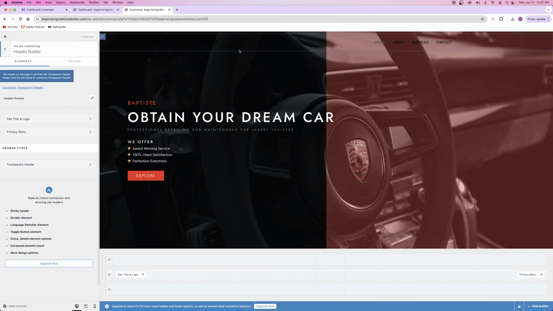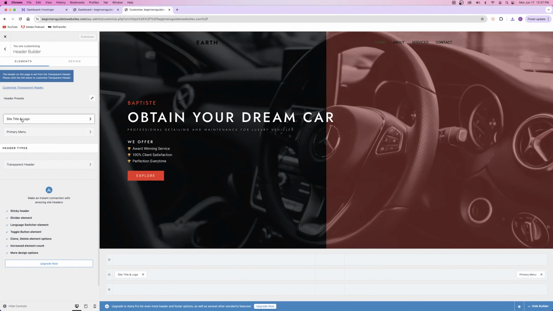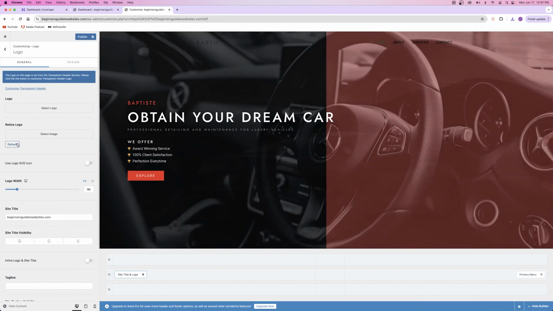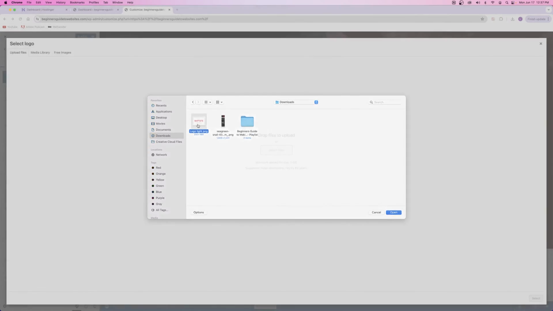Now we can go ahead and put the light version right here because that's what I need. I have a dark background, so I need the light version. So in order to get to your logo from the header builder, you just click on site title and logo. And then from here, we're just gonna remove their logo and we're gonna insert ours. All right, and then we have our logo.